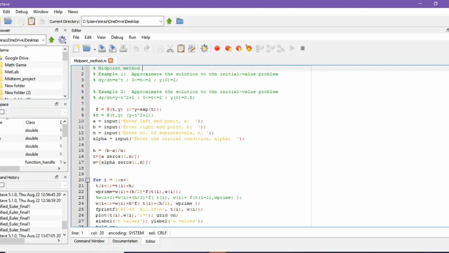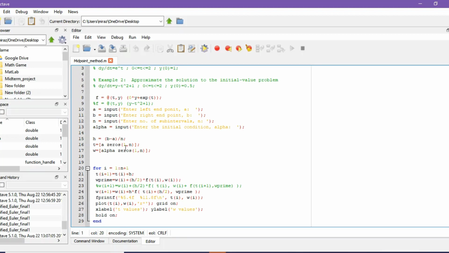This is the MATLAB code for midpoint method. In this code, we will solve two different problems, example 1 and example 2. For other problems, you do not need to change any line of the code except the function. That is this line. Now let's run the code. So click on run and go to command window.